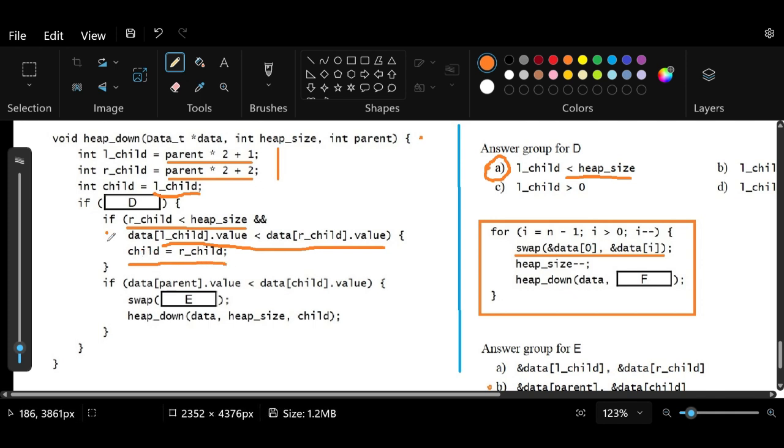Now once we've done that, we need to look into the next part, where if the parent's value is less than the child's value, and we already have decided whether it's right or left, which child it is, so we just get the value there and compare whether the parent's value is less than the child's value, and if it is, then we do a swap.